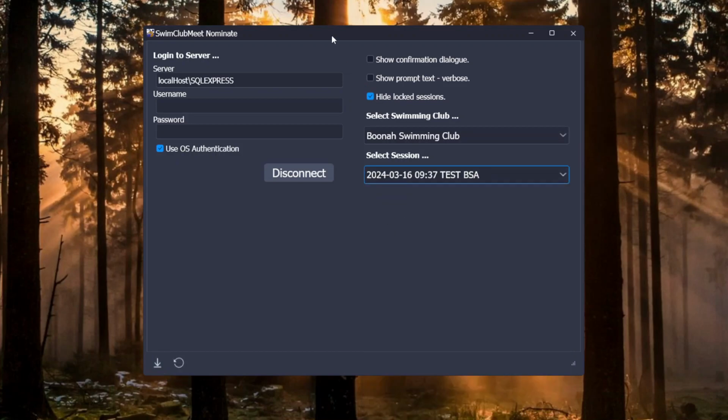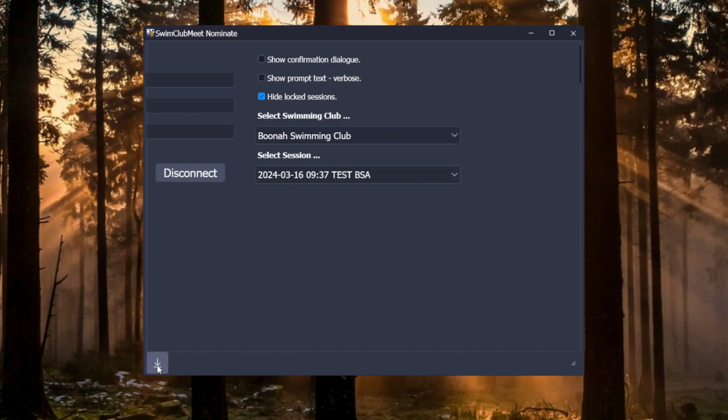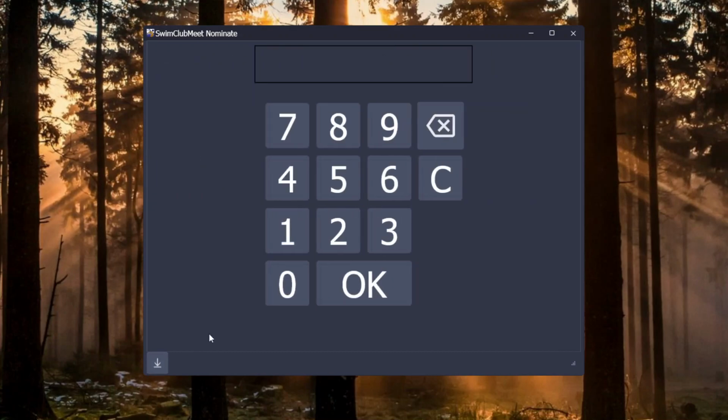Okay, so once we're set up and we've done all the picking and choosing, we'll come back to these two checkboxes at the top later. Now we go into kiosk mode. So we click on this strange looking button, and that's it, we're in kiosk mode. And now you go and grab your tablets and throw them down on the table and say, okay, everyone go and nominate for your events.